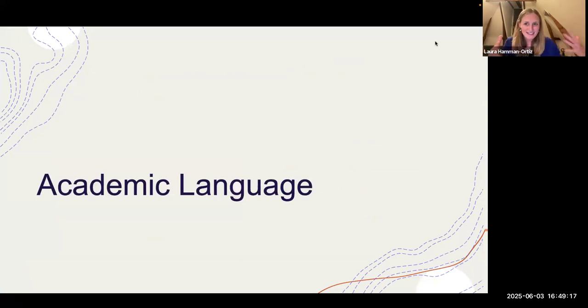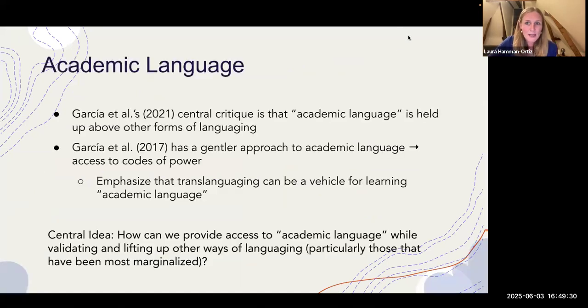So if we recognize that language is living, it continues to evolve, that people are creative with language, but language is also tied to relations of power, those are important lenses to bring as we think about the language that we use at school and that we expect students to use at school. In the article that you read on Abyssal Thinking, the central critique that Garcia and her colleagues were raising against academic language is not against academic language itself, perhaps, but really the idea of it being held up above other forms of languaging, and as a contrast to the ways that racialized bilingual children are languaging.